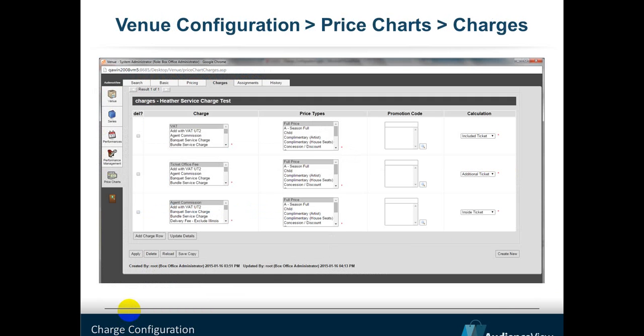Okay, so now we've got our charge configured. Now we're going to look at putting it on a price chart. As I mentioned before, we've got 3 different options for calculation. Well, we also have per order, but we've already talked about that. Calculation included, inside, and additional. Additional is very straightforward, so we're not going to spend much time on that. It's if I have a $50 ticket and a $5 additional charge, my total is going to be $55.